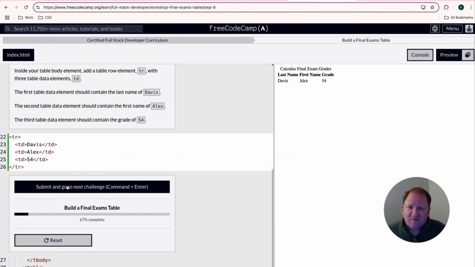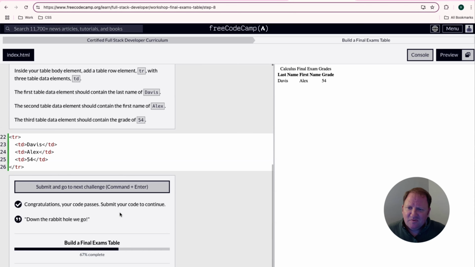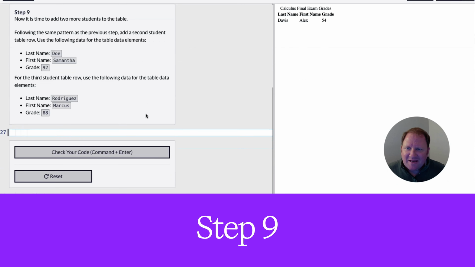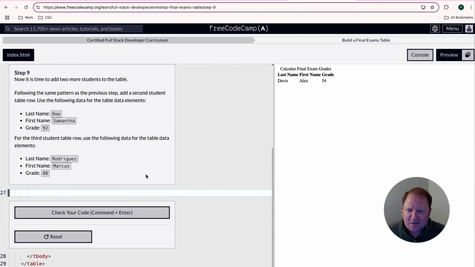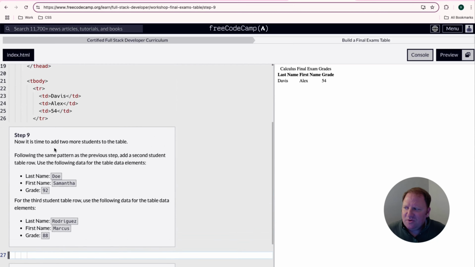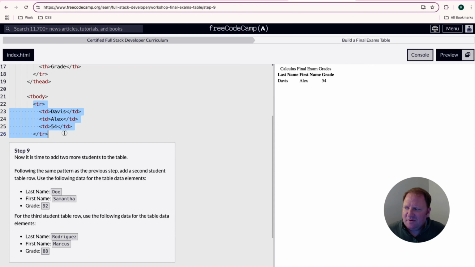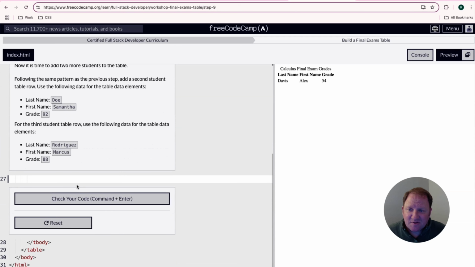Let's check our code, see if we got it right. There we go. Let's move on to the next one. Step number 9. Now it's time to add 2 more students to the table. We've already got the first one underneath our belts. So again, I'm going to come up here. I'm going to grab these table rows and all the information inside, because if it was good enough to pass the last one, it should be good enough to pass this one as well.